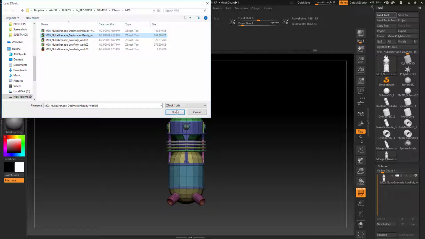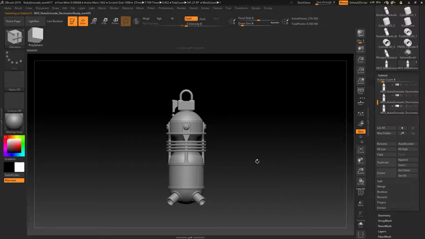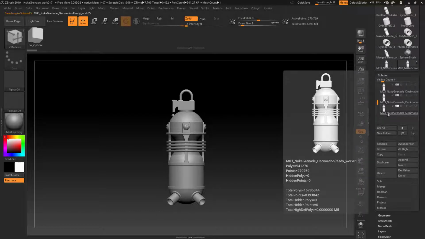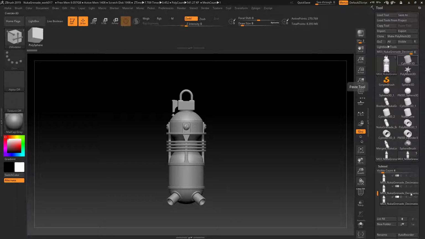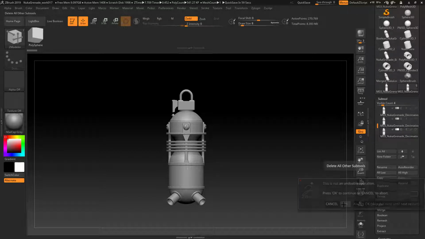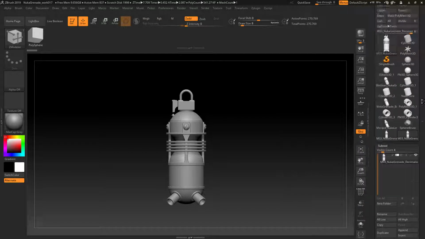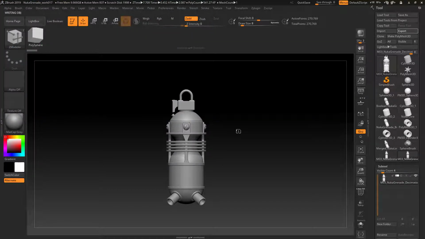I'm then going to load in the decimation work that we did. And this isn't going to act as what we bake to as much as what we're just using for topology, just for the ease of use in Maya. And I'm going to take this lowest one that is 270,000 points for me, and I'm going to delete all the other subtools. And then I'm going to export this just with the same file name. We can call them high and low in just a second.